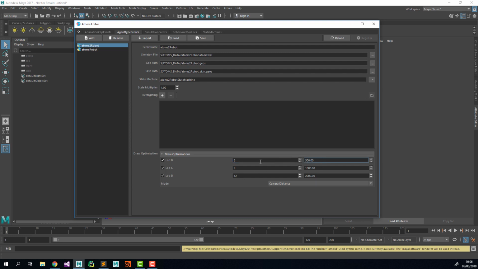Here is the value. If you use the camera distance mode, this is the distance to the camera. Otherwise you can also use screen area, and this becomes the area of your agent on the screen. So if it's this big, it's going to have this number of iterations. If it's this big, it's going to have these ones, and so on.